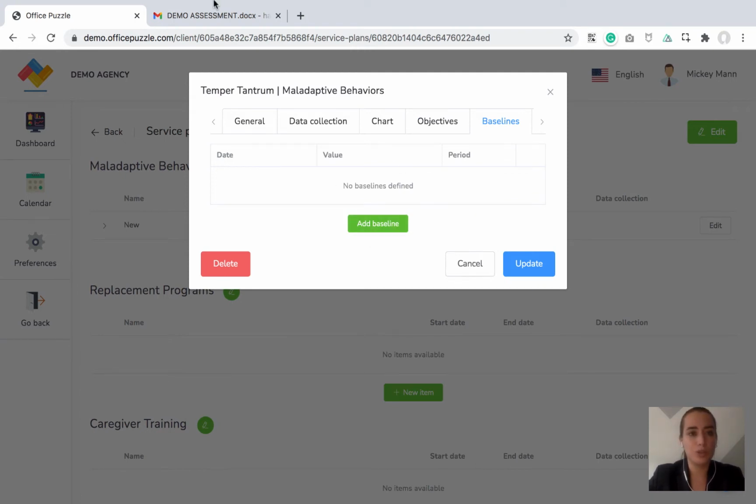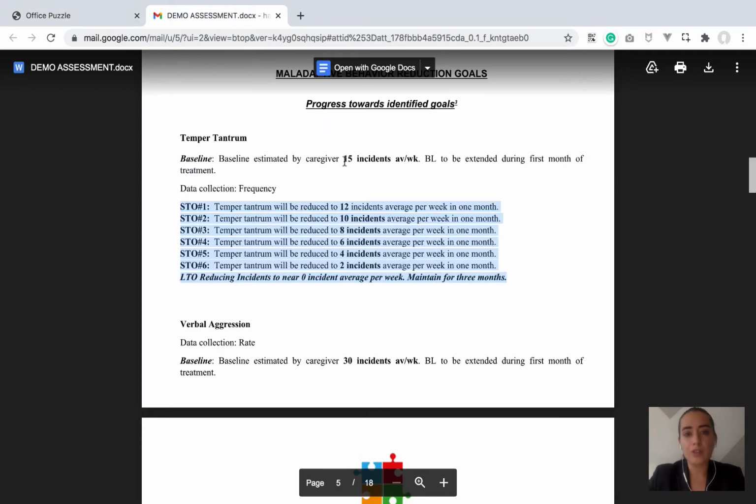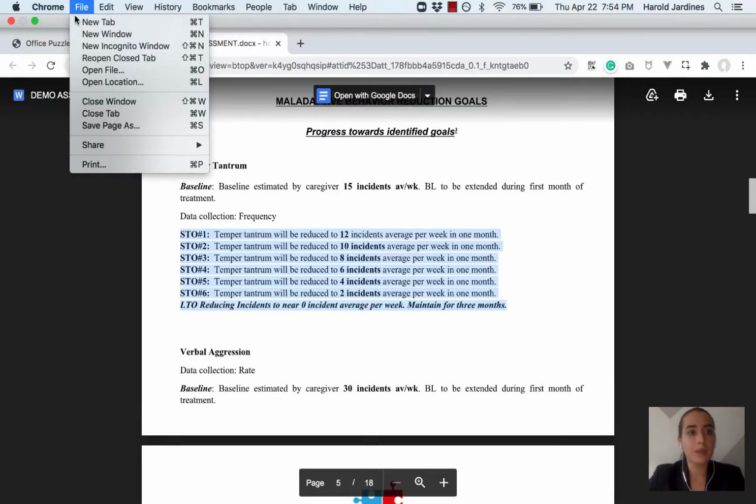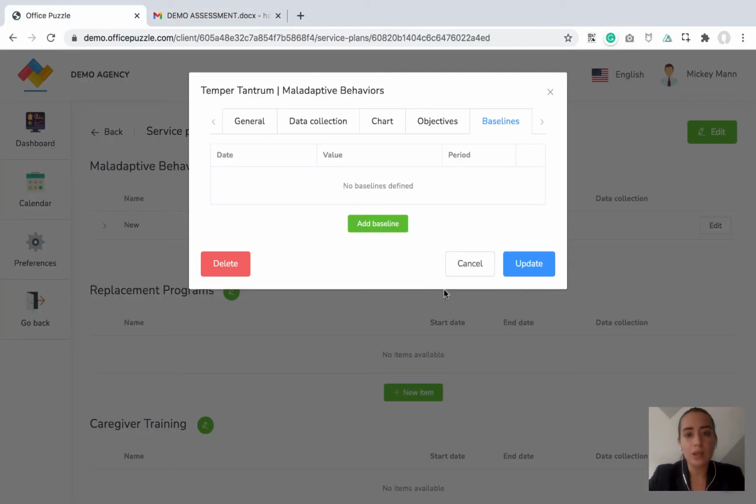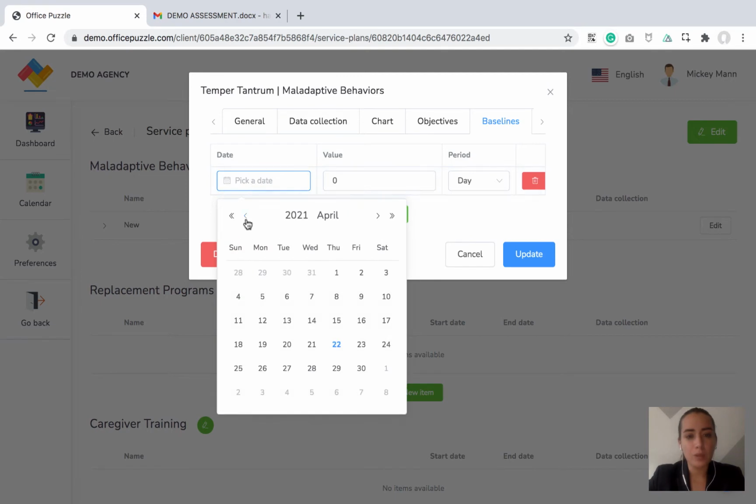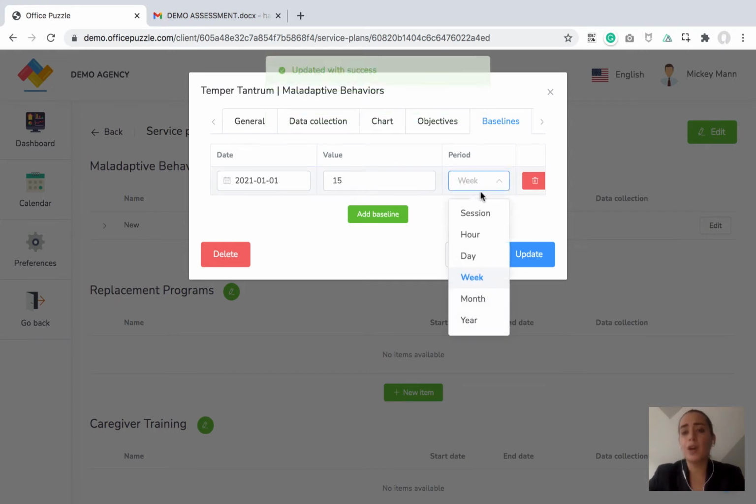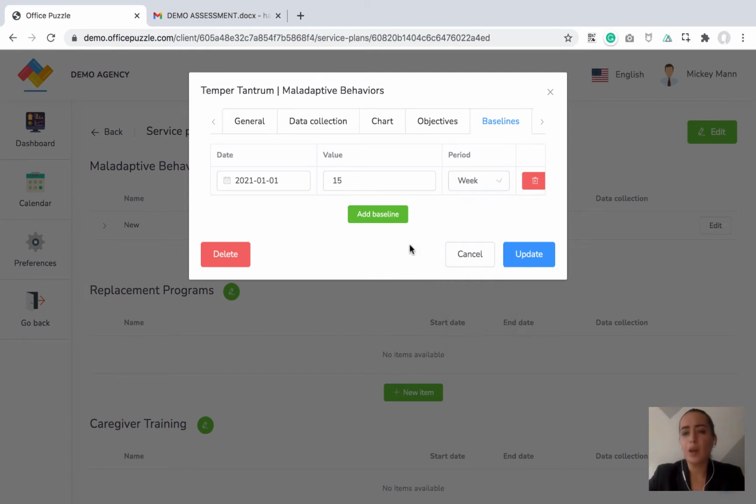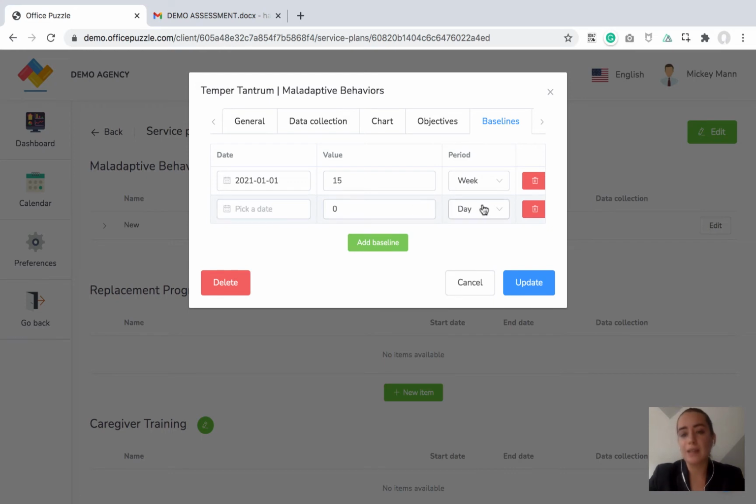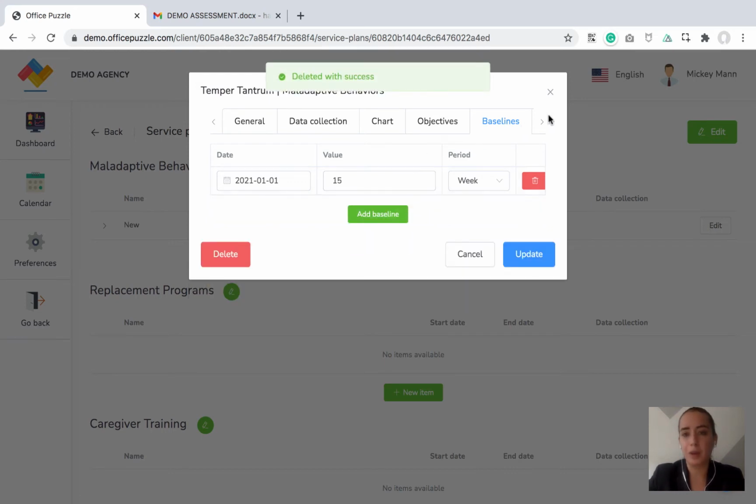Then you can click here on baseline, and this is an interesting part because you can add as many baselines as you wish. In this case, we have an average of 15 incidents per week, and I don't have a day, so I'm just going to select a random day. Let's say that it was for January 1st, that was my baseline, and it was 15, and in this case was week. Other options that you have here would be per day. You have weeks, you have month, but weeks, I would say that is the most common one, but you can add multiple baselines here as well. You just fill the information and select the period. I'm just going to leave the 15 for now.